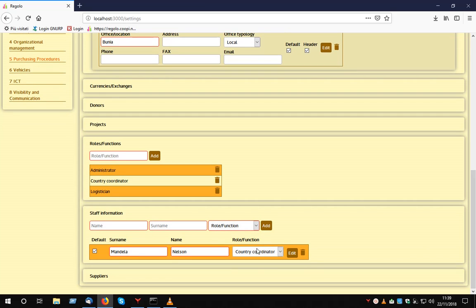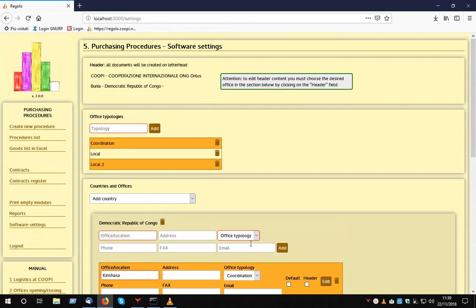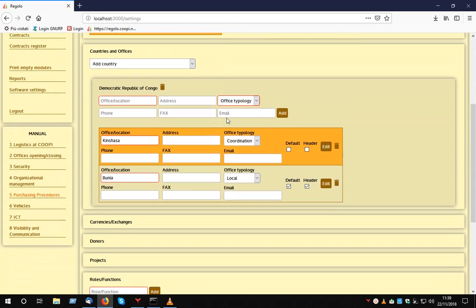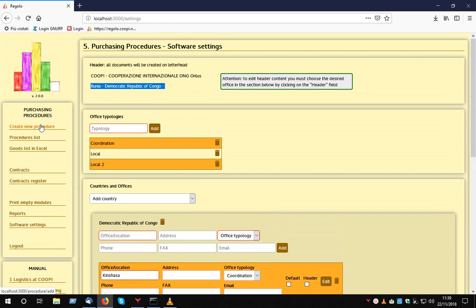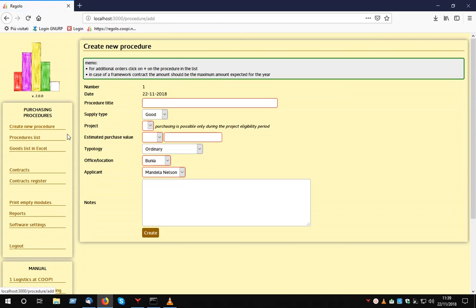Now, if we are going to resume the first chapter, header, we'll see that it has changed according to the options that we have selected. And of course, if we create a new procedure, we'll see immediately all the default settings that we have chosen.